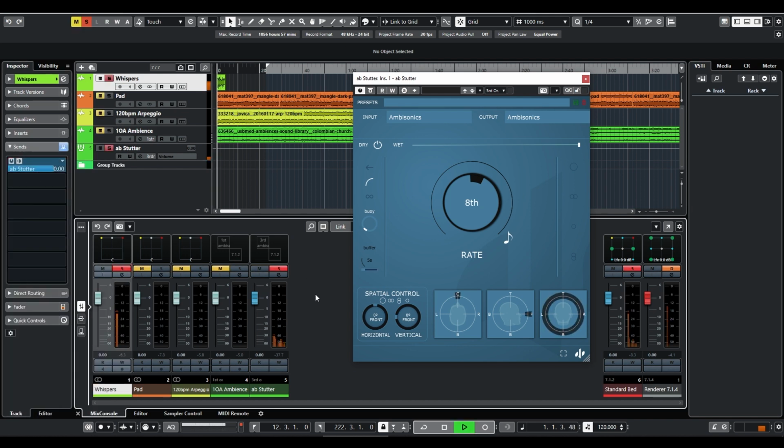So if I press play, you can see that my AB Stutter track is already working at 7.1.2 because this is the width of my bed. So even if I lower the volume of my original whispers, you can see that it already has three-dimensional properties. If I were listening to this in a 7.1.4 Dolby Atmos setup, I would be hearing the stutters going on all around me.